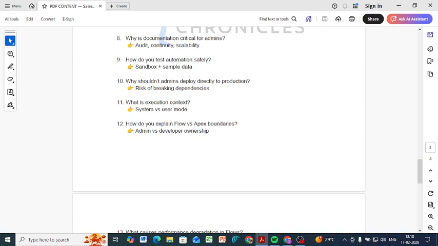So now, what is execution context? System versus user mode. When it comes to system versus user mode, you should understand that there are two verticals, the system and the user mode. User mode is part of the execution phase, where users can be part of the execution phase only if they are part of the execution cycle, that is, after we test the application.